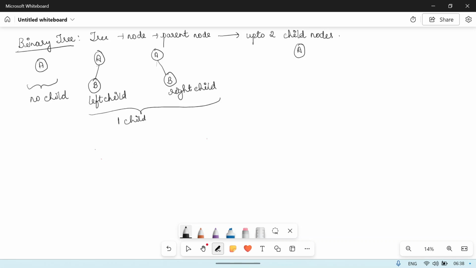Likewise, I'll take one more case. A, then two children. One is your left child, the other is your right child. So there are two child nodes, and this is also a binary tree. Whereas if I take this case, B, C, and D, see, parent A is having three child nodes. It is a tree because there are nodes, parent node, child node, but it can't be considered a binary tree. Why? Because this particular tree has three child nodes, which is not acceptable.